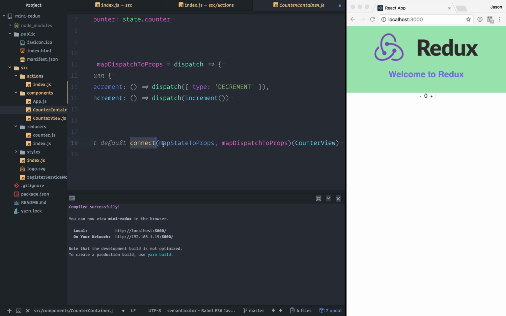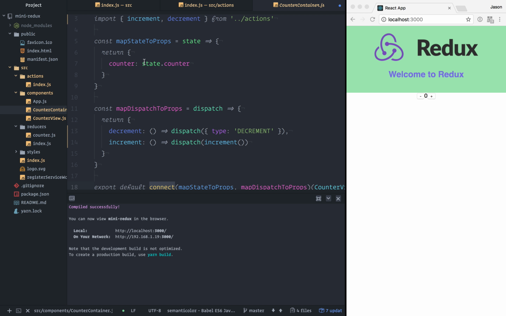What all needs to be connected? Yeah. So whatever piece of state that you want to expose to that component as a property, you list them here in the map state to props. So I'm going to take my counter and make it available to this component. So counter is the state.counter, right?